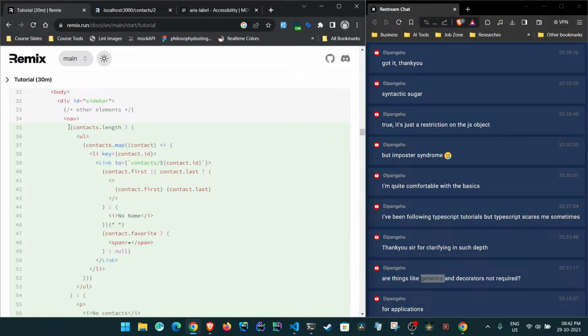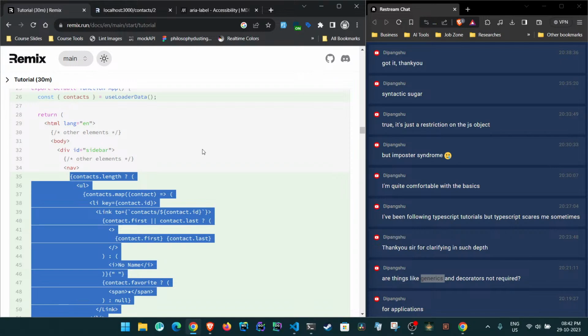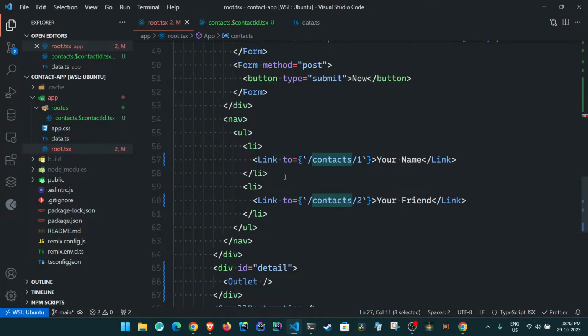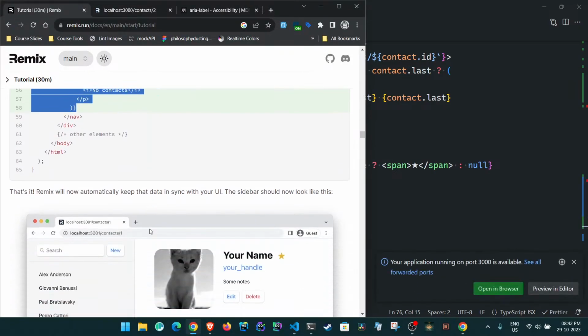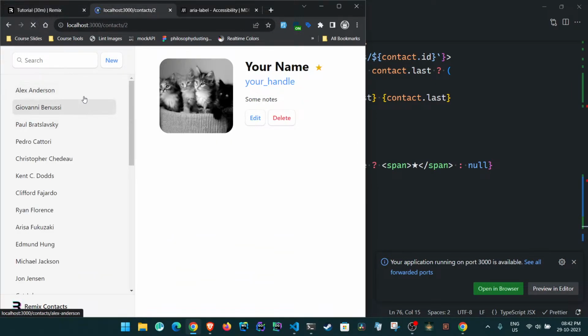So now inside this nav, let's copy this whole thing. It is basically checking the length, and then inside the ul it is mapping the contact inside the li, and then making this the key, which is similar. Let's see, this has to be here, and that's about it. So let's go here, let's refresh, and we are good to go. Cool.